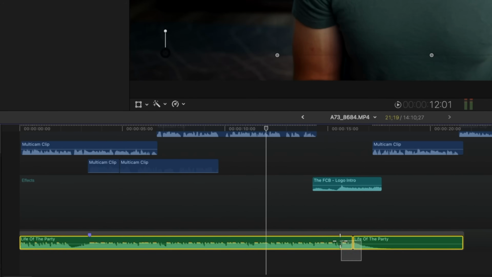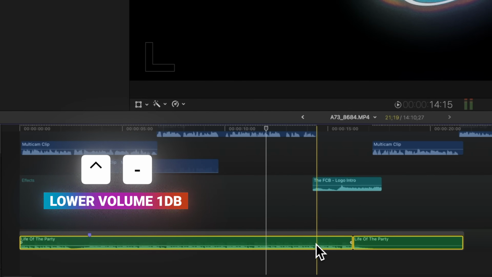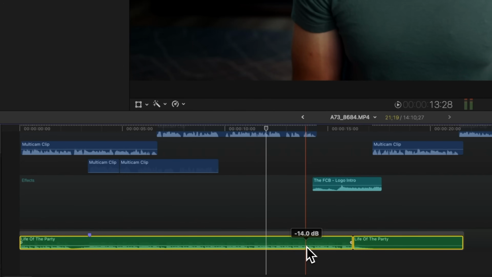As you can see, the volume's really clashing with it. First of all, let's go ahead and just drop the volume on this. I'm going to push Control minus to lower the volume here. And let's get that to somewhere around -14.